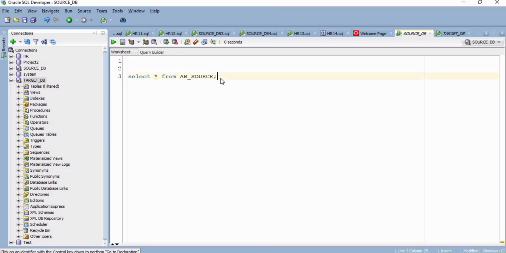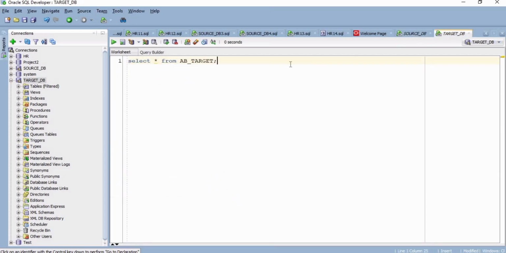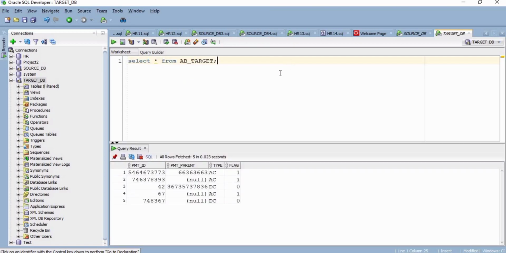This is a source table. The source has 5 rows, and the same 5 rows for which we have run the session now are getting loaded into the target table. So now we will learn about what is post SQL.